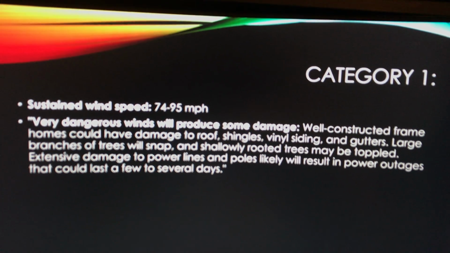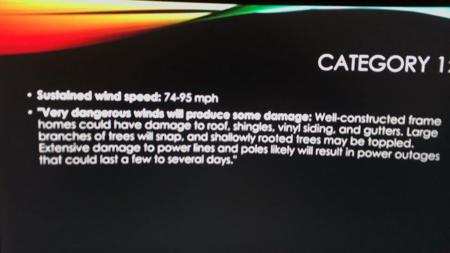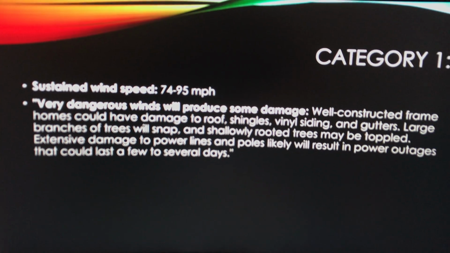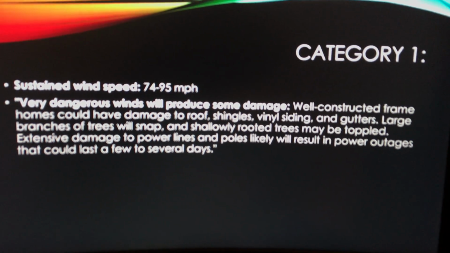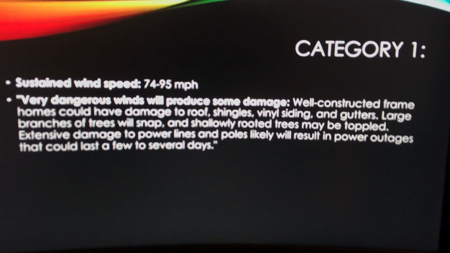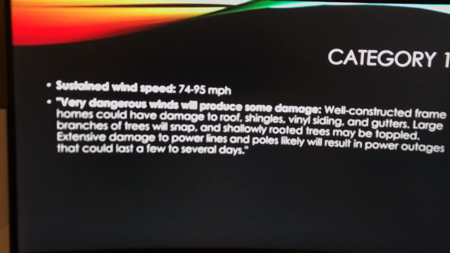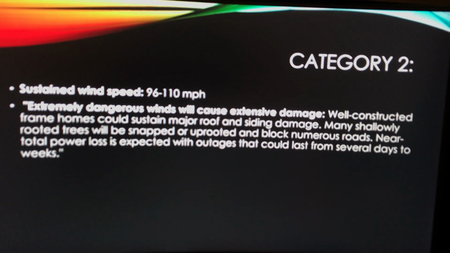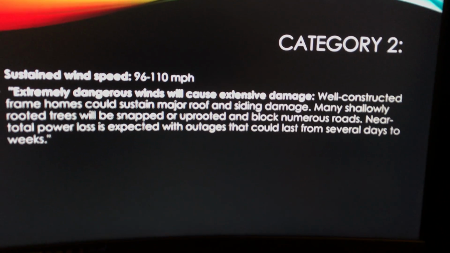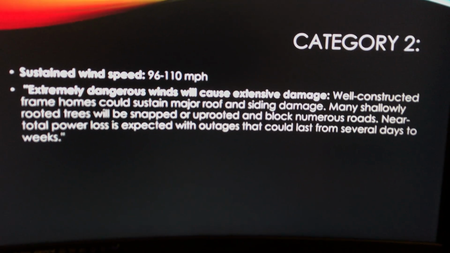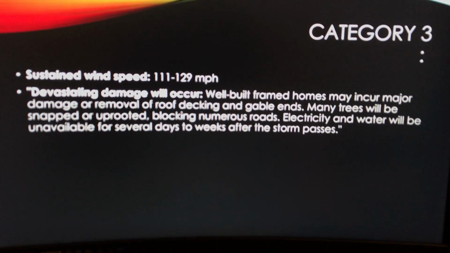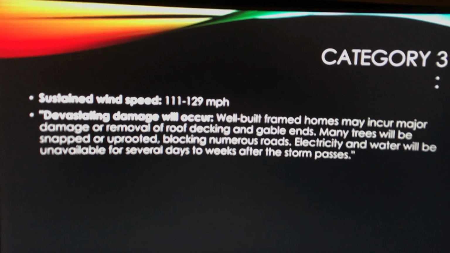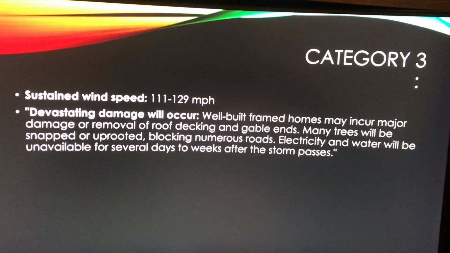Category 1 is sustained winds of 74 to 95 miles per hour. But if you're a farmer and you have well constructed roofs and everything else, then you're going to be fine with minimal damage. Category 2 is a little bit more dangerous, and you can still survive with your house and a few other things with minimal damage.